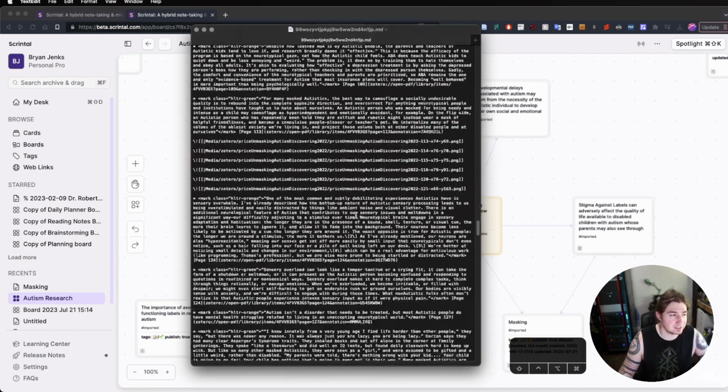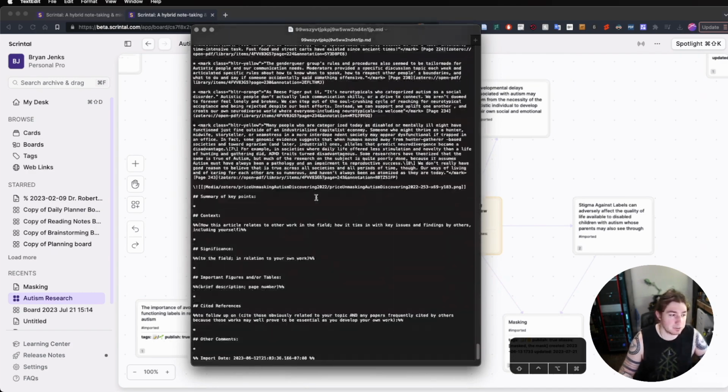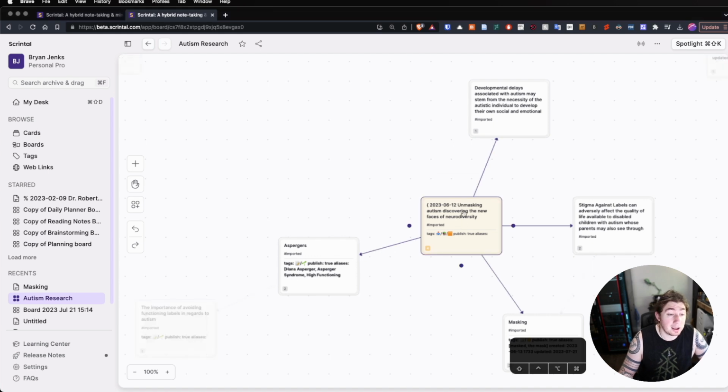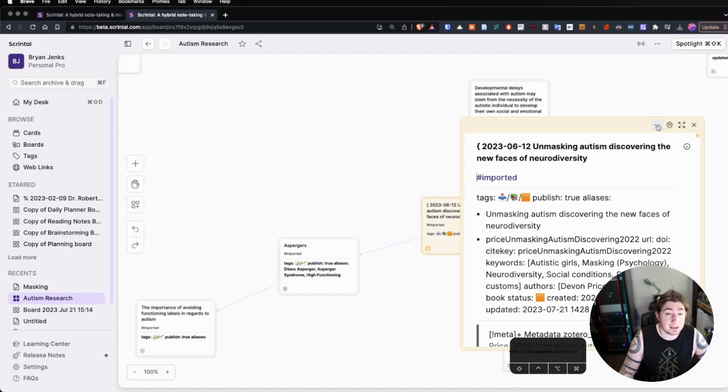It's basically the exact same thing that I already have in my Obsidian vault that I just imported into Scrintal. But if you create it in Scrintal, you can totally export it like this and plop it back into Obsidian, for instance. But now what I can also do is export this as a PDF straight from in here.